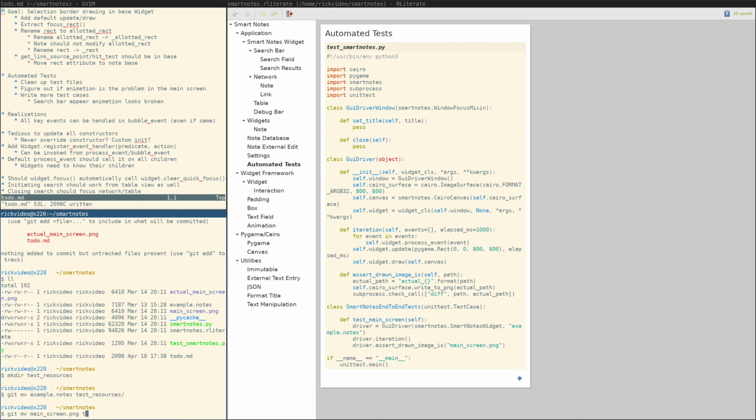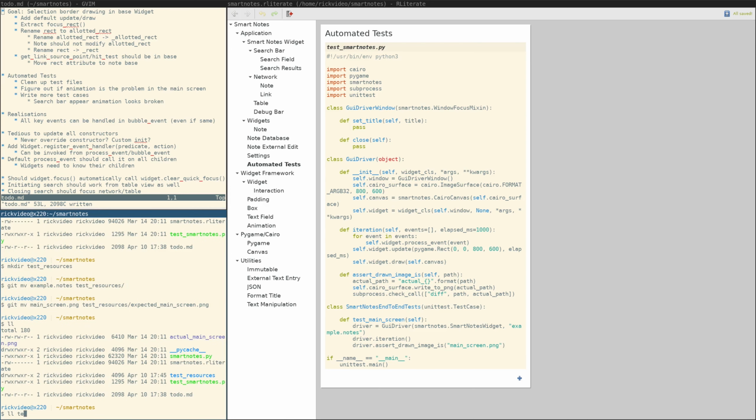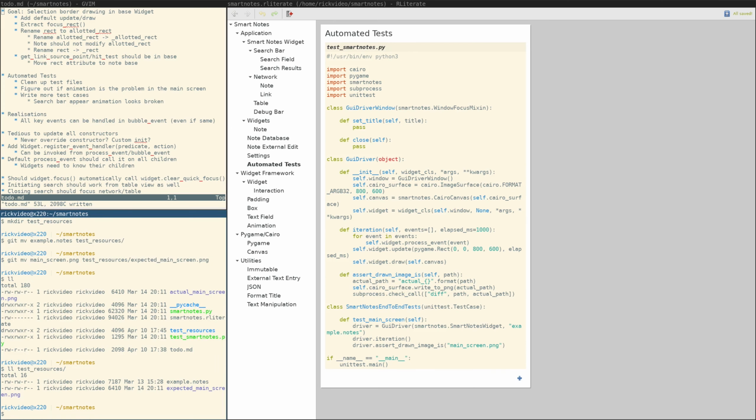Okay. So let's call that one expected main screen instead. Like that. And now in test resources, we have expected main screen and actual main screen. This one should get ignored, but we can remove it for now.